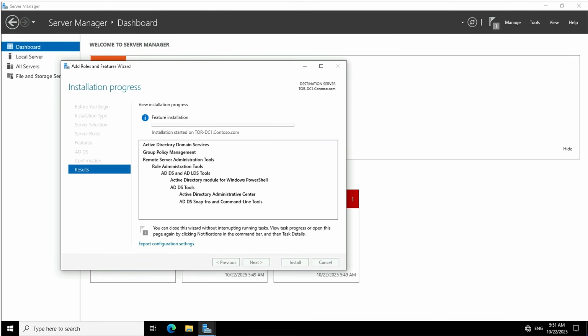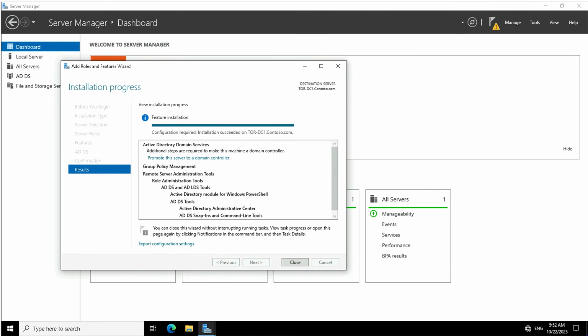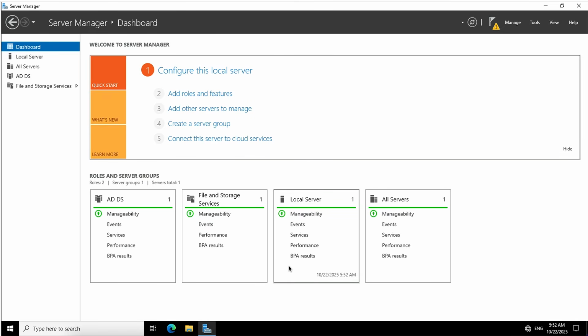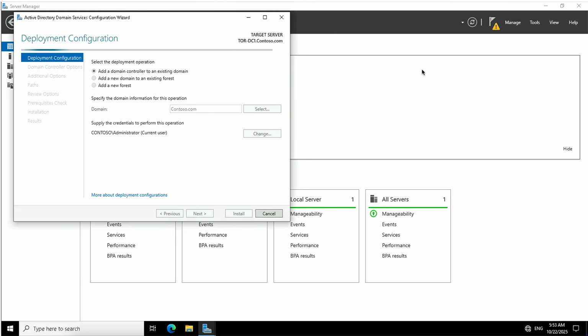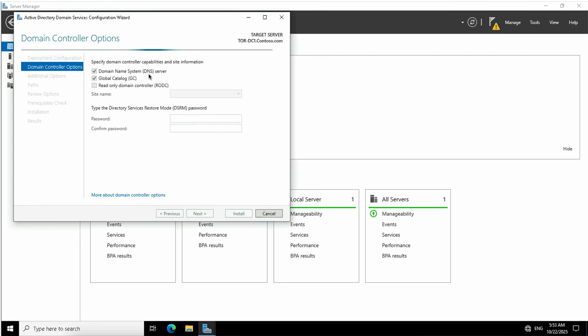I have paused the video and resumed for completing this installation of Active Directory domain services. Now it is time to promote this server into an additional domain controller into the existing domain kuntoso.com. For this, I will go to this exclamation mark, will add this domain controller to an existing domain which is kuntoso.com using my current credentials and click next. Here I will select the DNS and global catalog, the services that I want to localize in Toronto region.